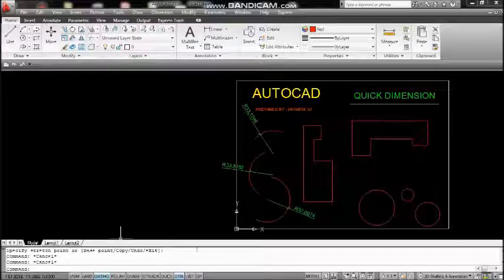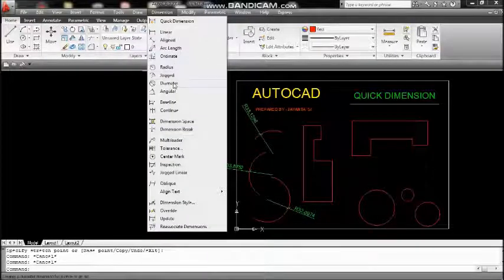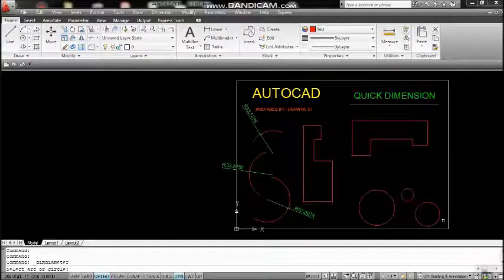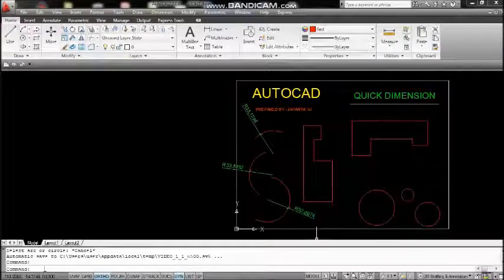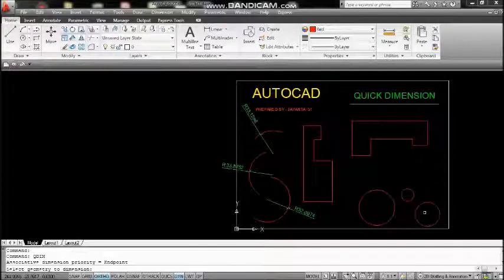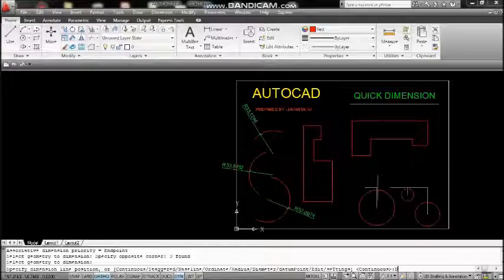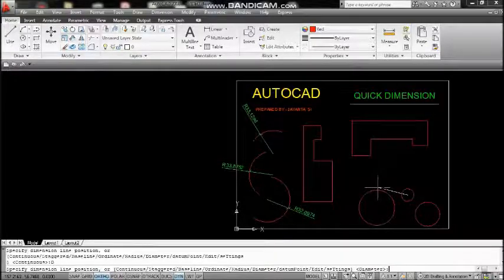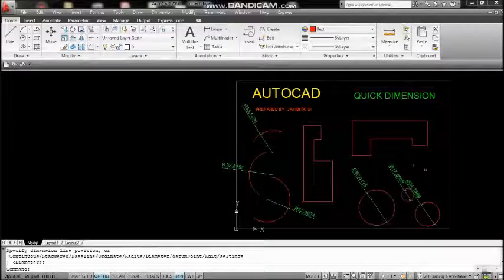Similarly, you can put the dimension of these three circles at a time. If we go to the dimension and click at the diameter, then you cannot select all these circles at a time. That's why you apply QDIM, quick dimension, and press enter. Select all these circles very easily. Now press enter, then D or diameter, and press enter. See, all the dimension of the circles is given at a time.